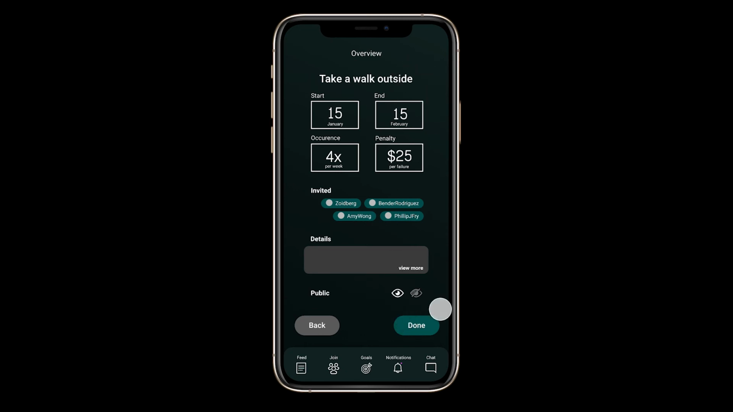And so this is what it's going to look like to your friends once you invite them. They'll see that, oh, there's a new challenge to walk outside. Starts January 15th and ends February 15th, and we want to do it 4 times per week. If we fail once, then we'll get penalized $25.